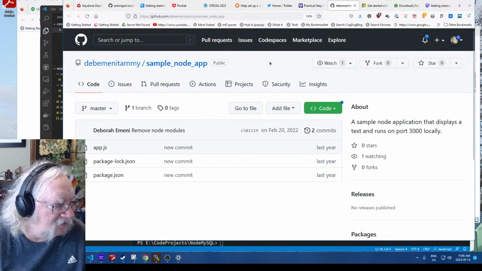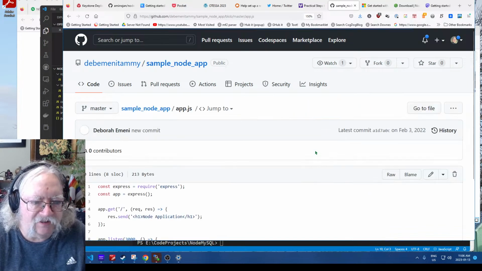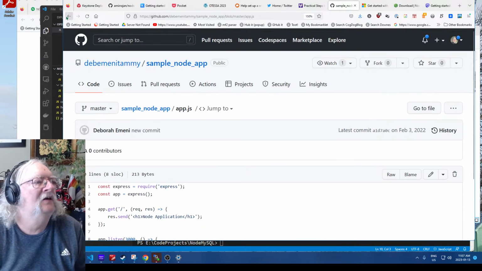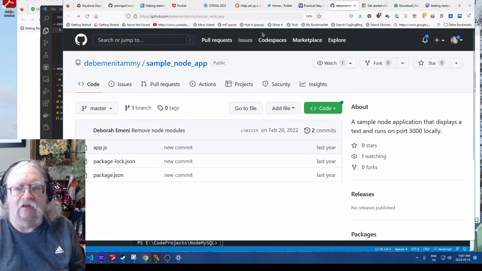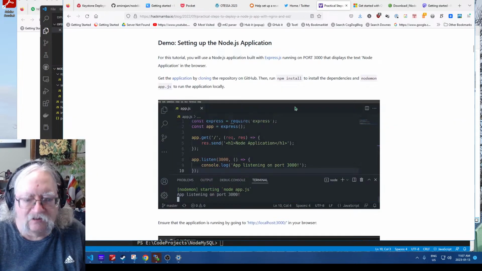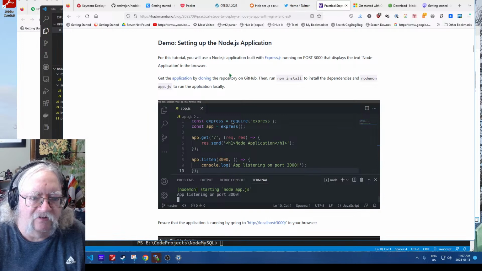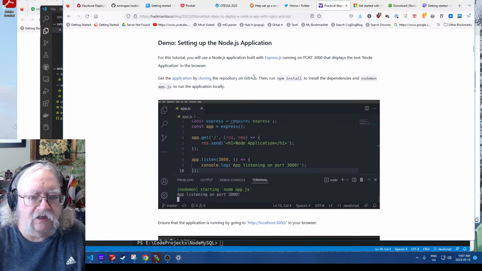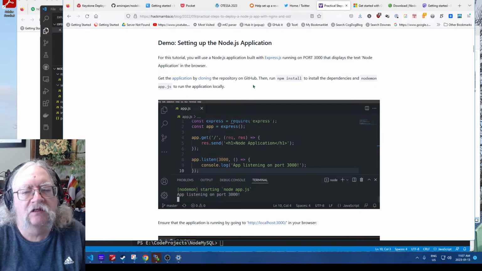So we'll take a quick look at this. So there's the app itself. It runs Express. It sends a message and it listens on the port, and that's it. If I can do that, I can do everything. So that's perfect. It's not just a minimal viable product, it's the minimal product entirely. Okay, so let's close that. Okay, so get the application by cloning the repository on GitHub. Then run npm install.